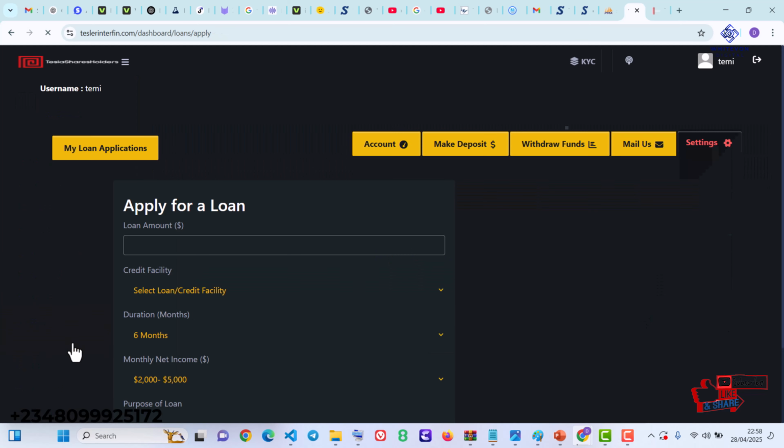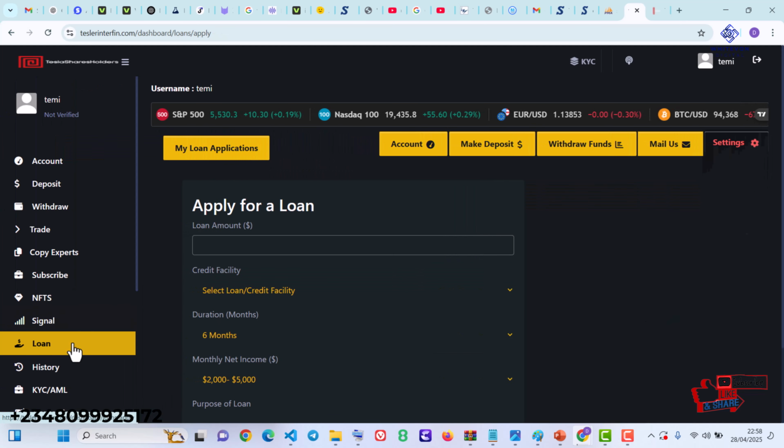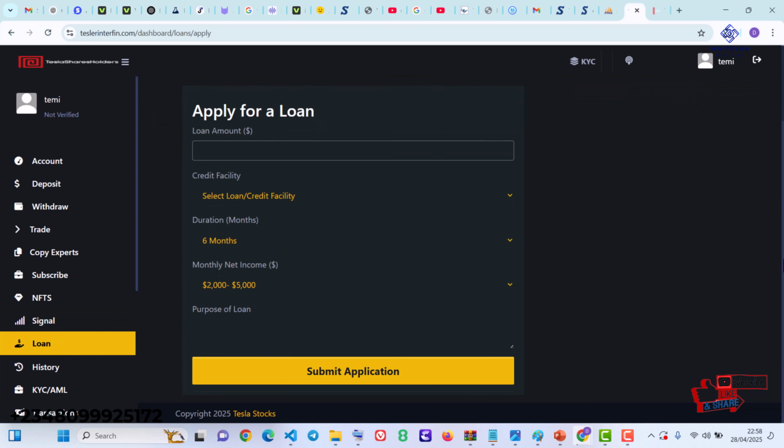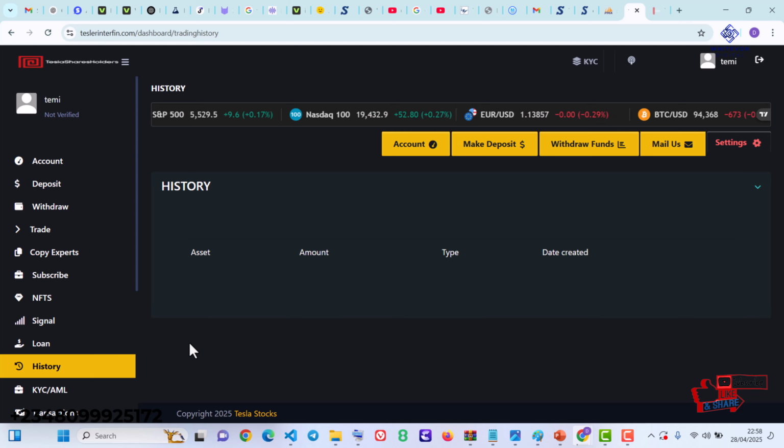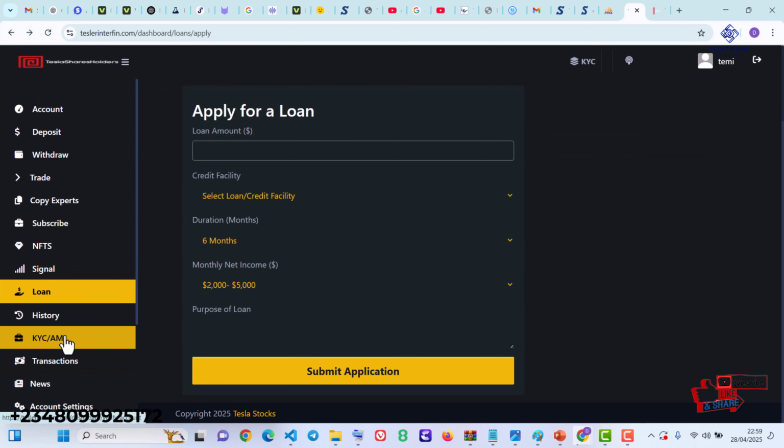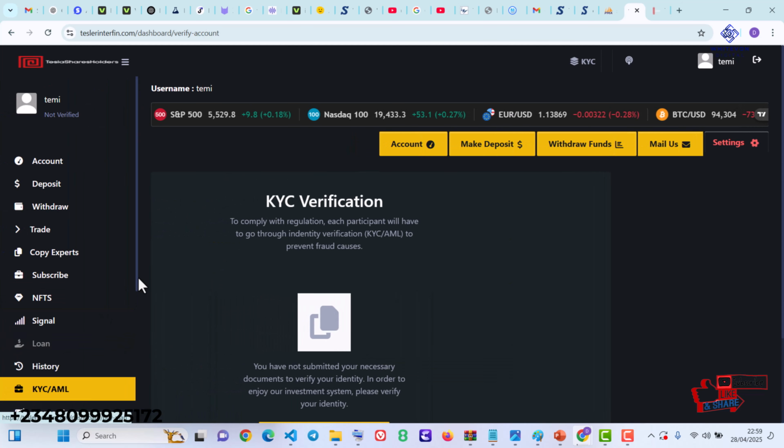So right here we have the loan feature. This broker has the loan feature whereby you can go ahead and then request for loan. So right here we have history. This is basically transaction history of whatsoever that has been done on the system. So right here we have the KYC. This is basically an interface whereby you can actually do your KYC verification.